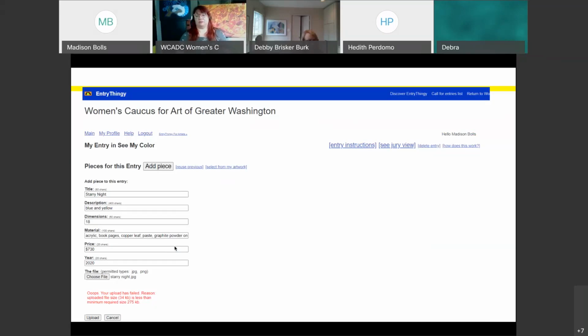And once you fill in all of the fields, there is a file upload, and you can see here in the screenshot that I attempted to upload a file, and it gave me this little oops error message because my file size wasn't big enough. If the file size is too small or too big, it'll let you know what size it needs to be. And you can adjust your file size accordingly and re-upload successfully.